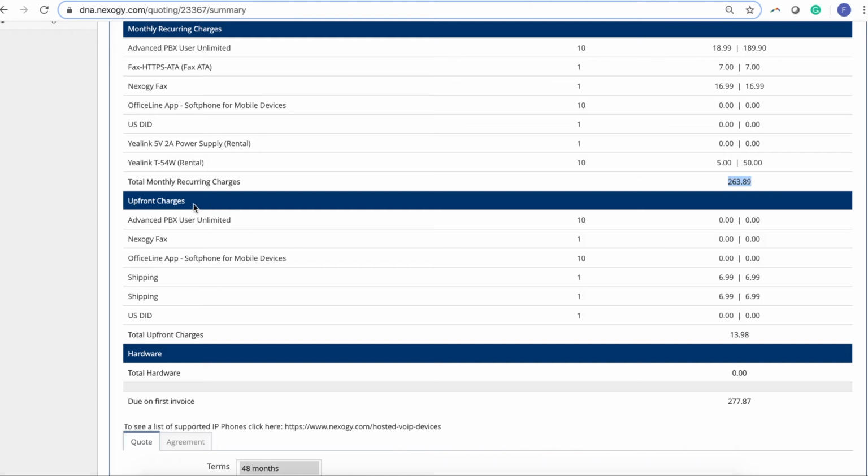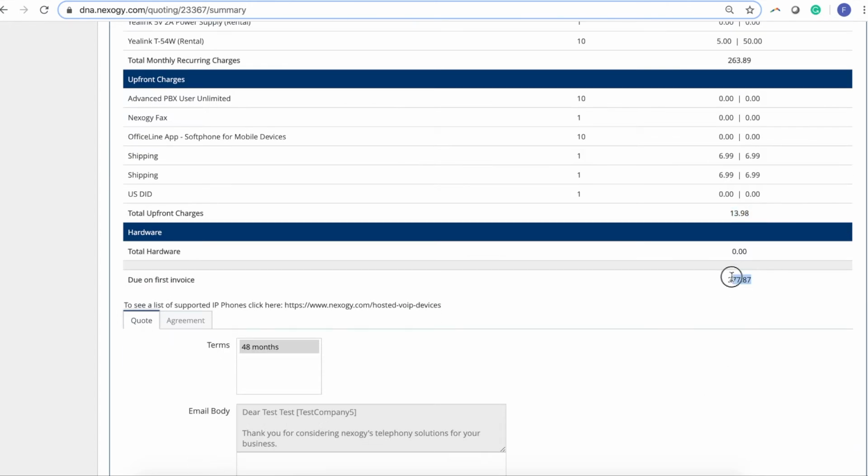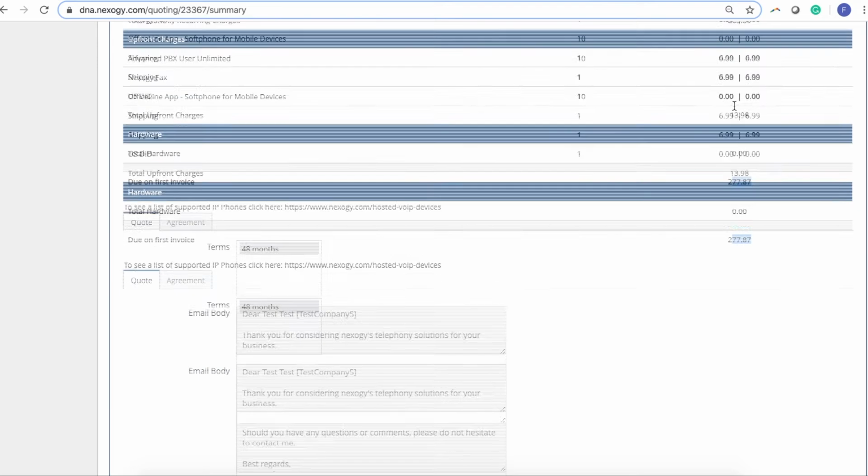The second section are the upfront charges. So if there's any upfront charges, they will show up here. In this case, the products will not have upfront charges, but we do have some shipping charges to take care of, and the total of those. And then on the last total is just adding whatever's on the upfront plus the MRC.